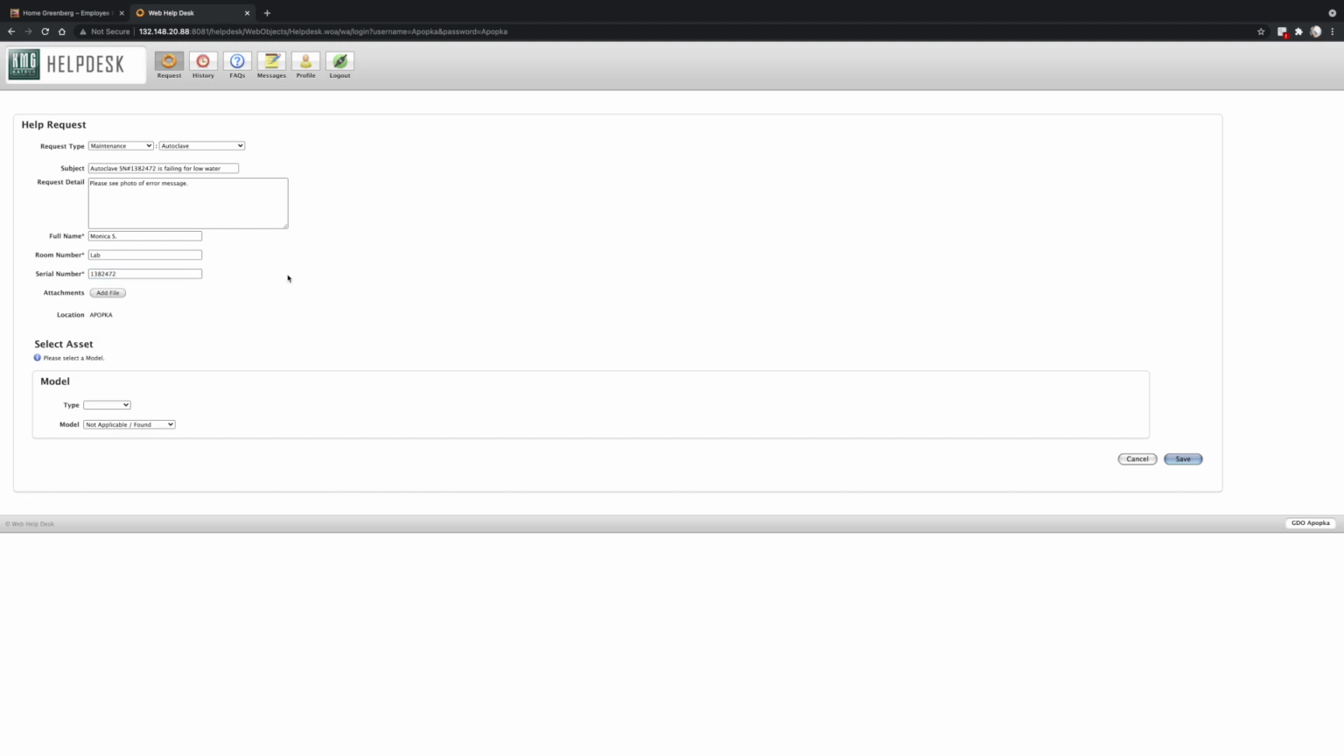If you don't know where to find the serial number for any of the equipment, just feel free to email Monica or to email service@advanceddentalmaterials.com and ask specifically about that machine, and we'll be happy to help. So I put here in the request detail to see the photo of the error message.